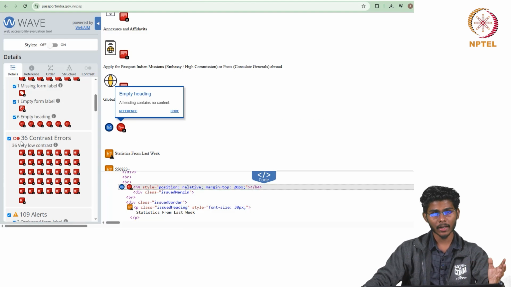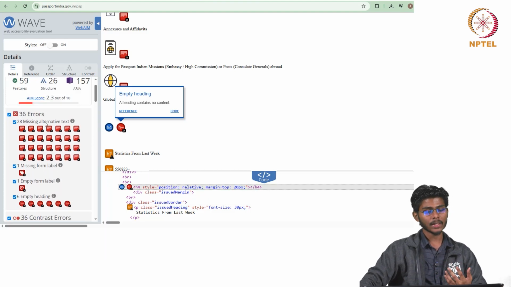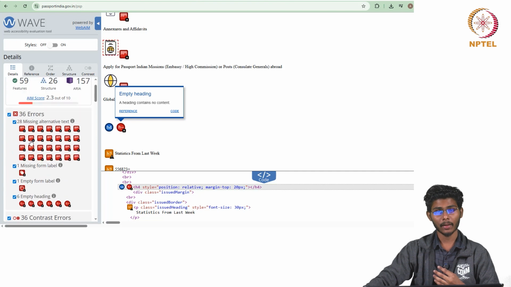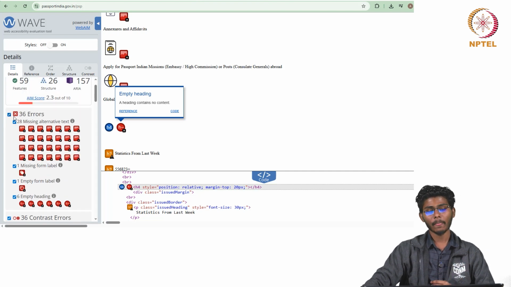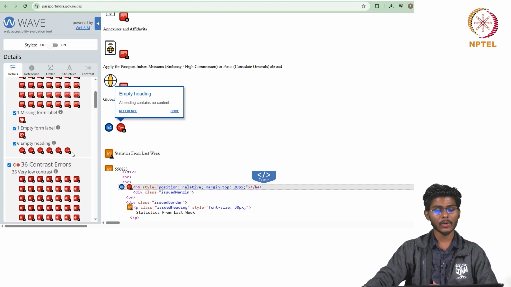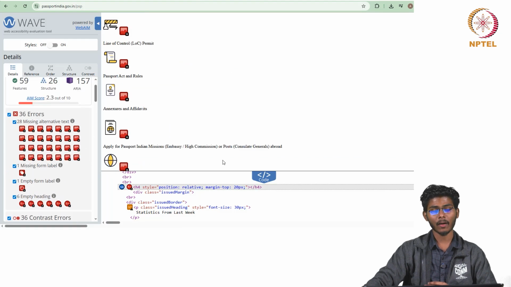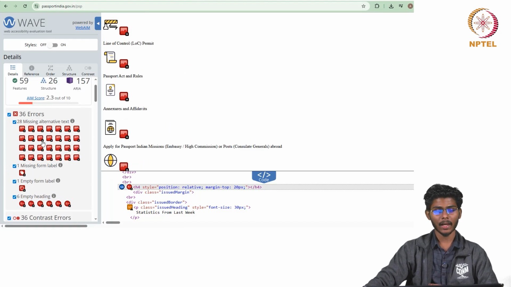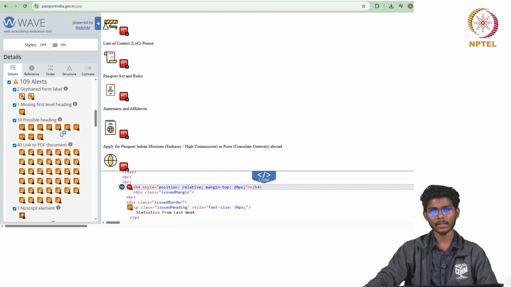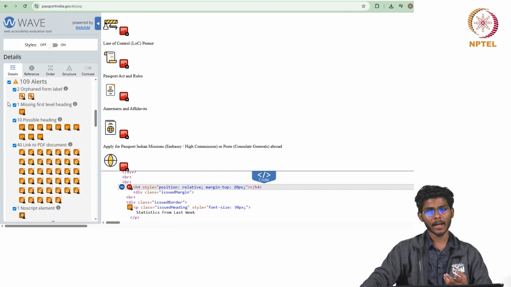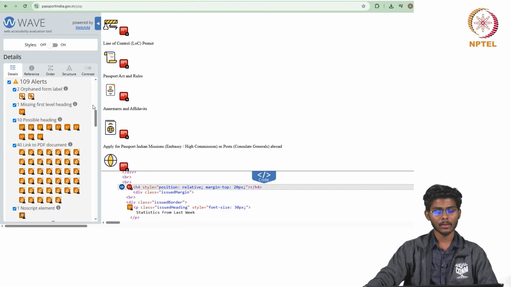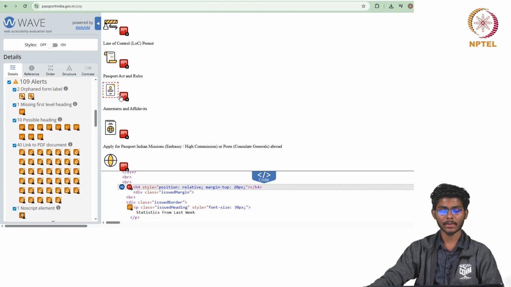So, for differentiating between the heading and the rest of the content, these empty heading tags are used in the interface. But as you can see, these are errors, like these elements are not implemented well, the labels and the alternative text and the alt tags and all. So, next coming to the alerts.